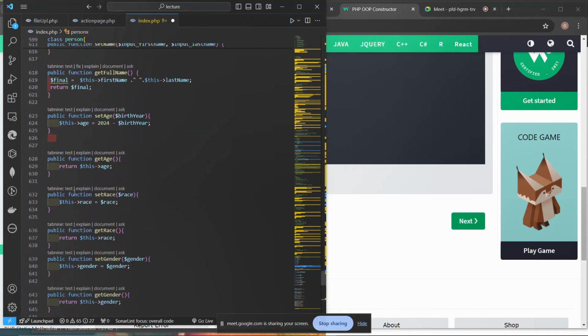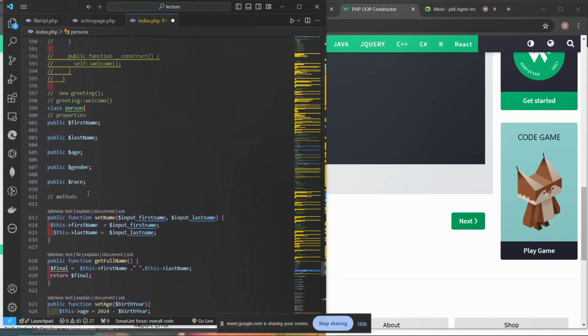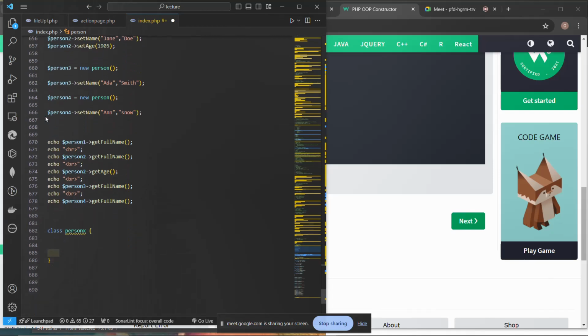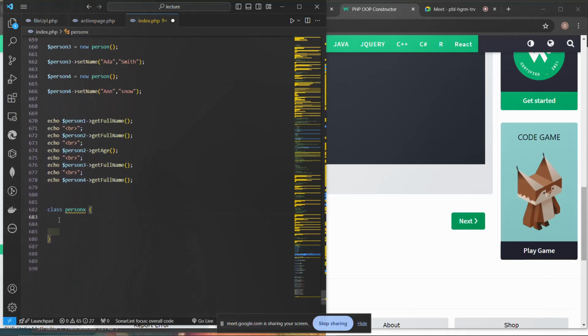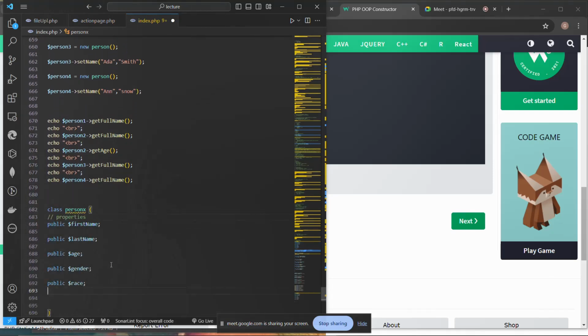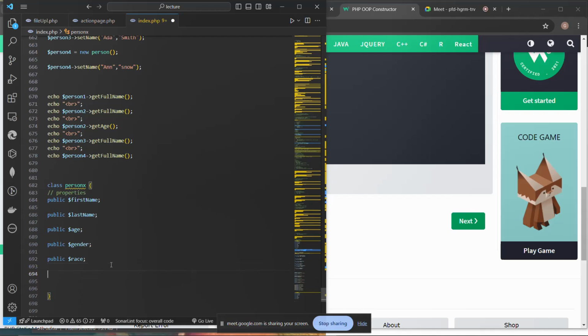We still need the properties that we had here. So I'm going to copy the properties and paste them here. This is just a way of minimizing the code. So we are going to just say public function. Public function.